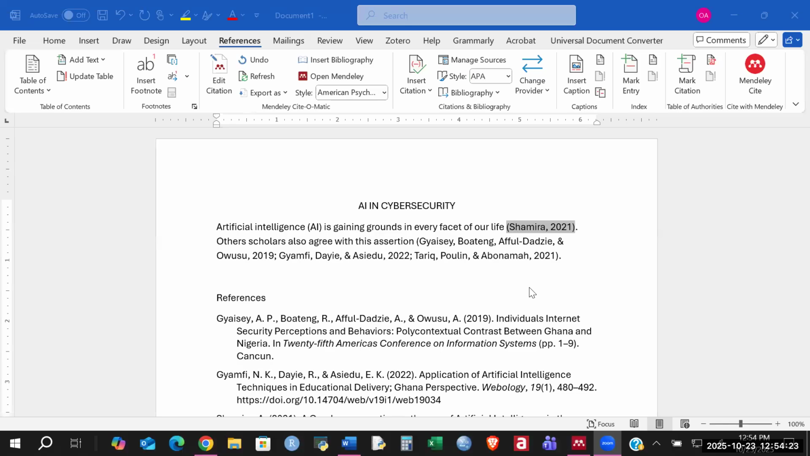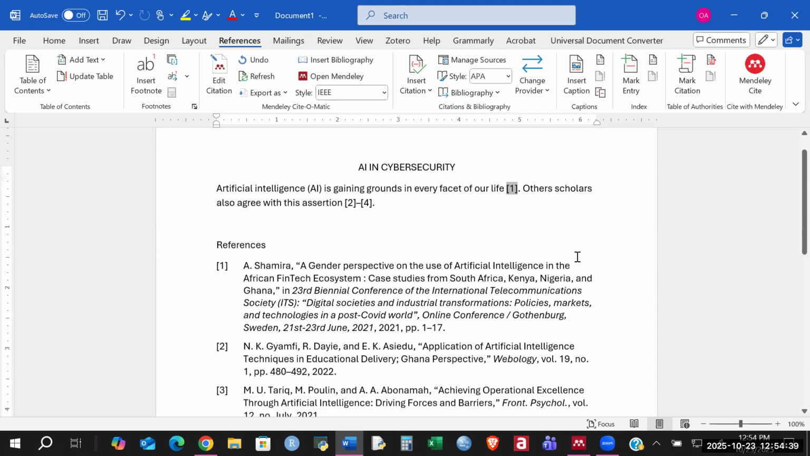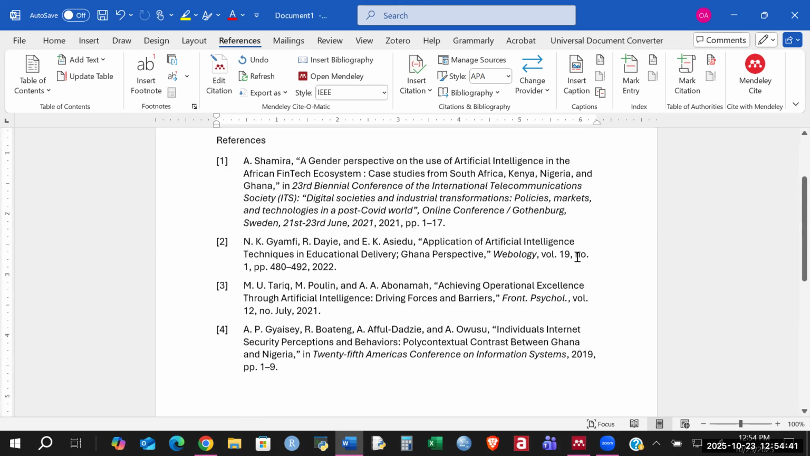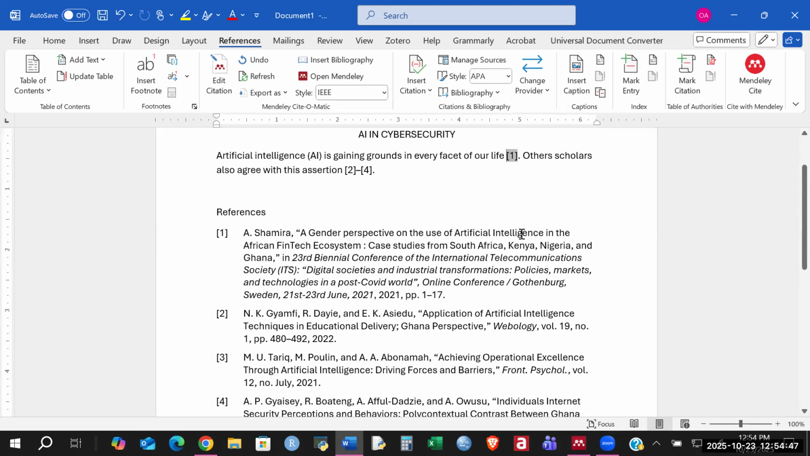But before I end it, let me also show you if you encounter another, let's say it's a publishing journal you want to do, and you realize the journal says they are not going with APA, but rather they want to go with, let's say, another referencing style like IEEE. So you select the IEEE, Mendeley automatically will change it for you. So you don't need to do anything. So you see the IEEE goes with what? Numbers embedded in what? In-text citation, they use numbers.